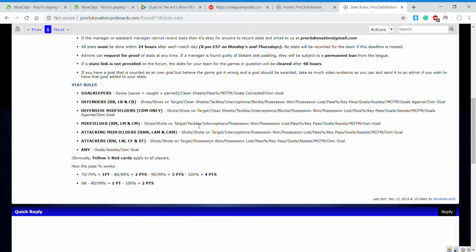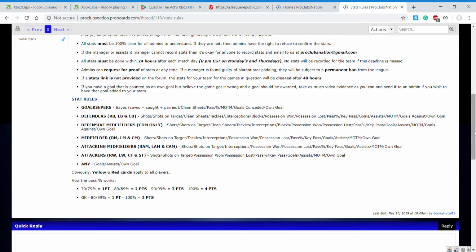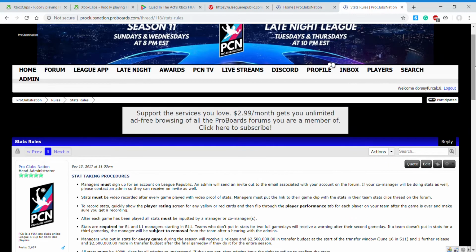Here's the guide for each position. I won't go through everything, but you can see certain positions get certain stats, other ones don't. Passing points is down here. Should all kind of make sense for you. Just look at all this. You can look at this on your own time. I don't want to spend too long on that.